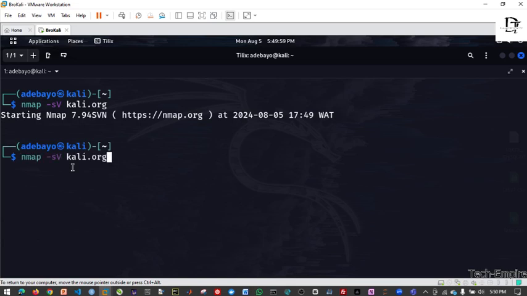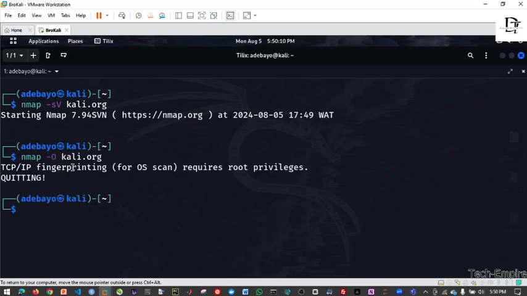So the next thing is I want to do operating system scanning. Let's scan OS. That's just -O. So this one, it will not take that long. Fine.